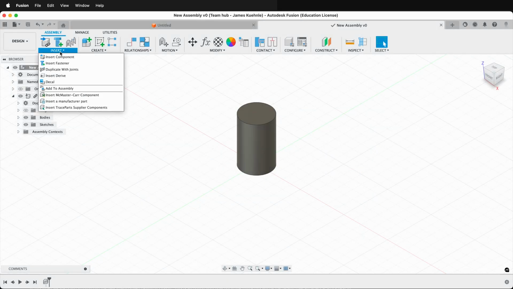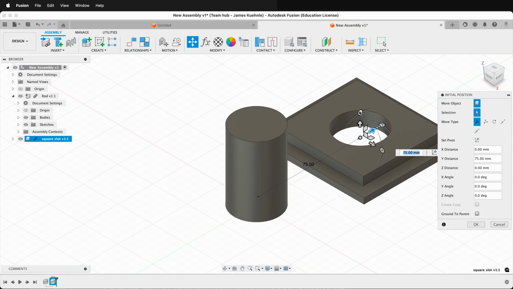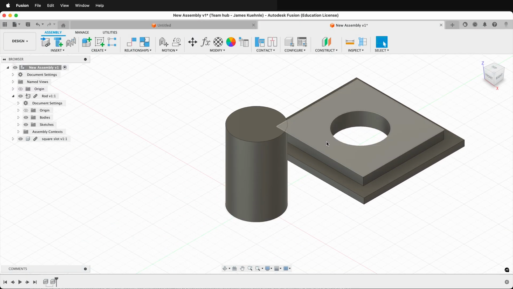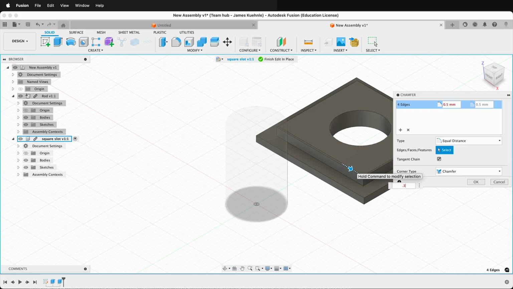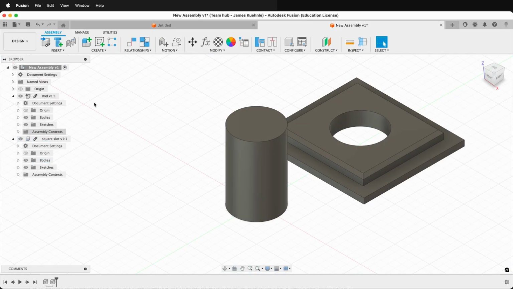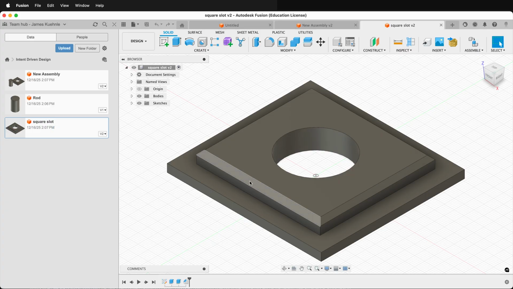I can also insert a component. So if I insert a component, I can insert my square slot component and then make associations between this and the other parts. Notice that both of these are linked designs. But if I need to change something about one of these designs, I can edit in place by clicking the pencil. Then I can fillet the edge or put a chamfer on these edges here. If I click finish edit in place and I save these designs, and if I go back to this section here and I open up the square slot, notice that that automatically updates.